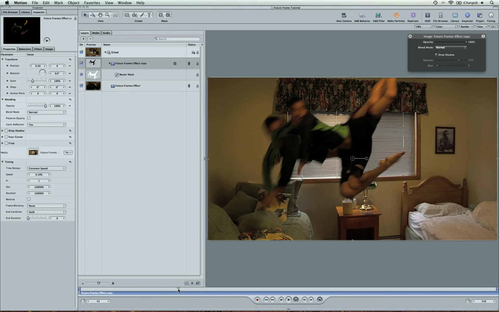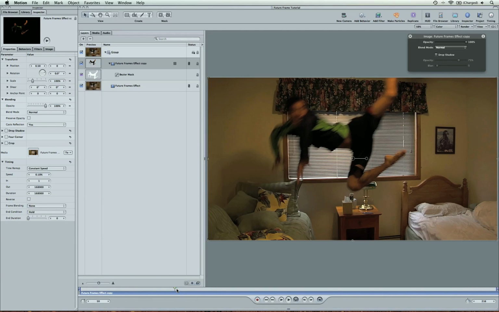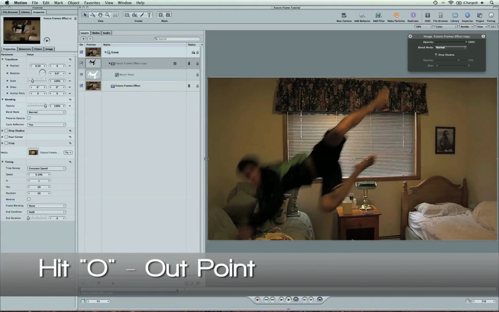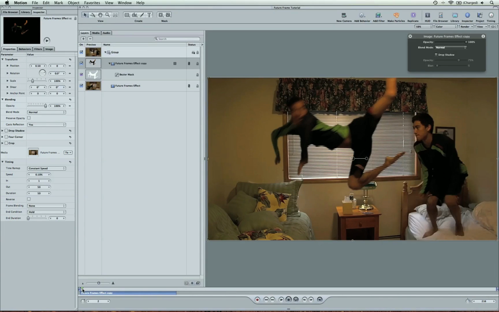As I go past it, you're going to see we're going to cut it off right where I hit that position. So hit O, that's an out point, and so it takes away the effect. And that layer's cut off.